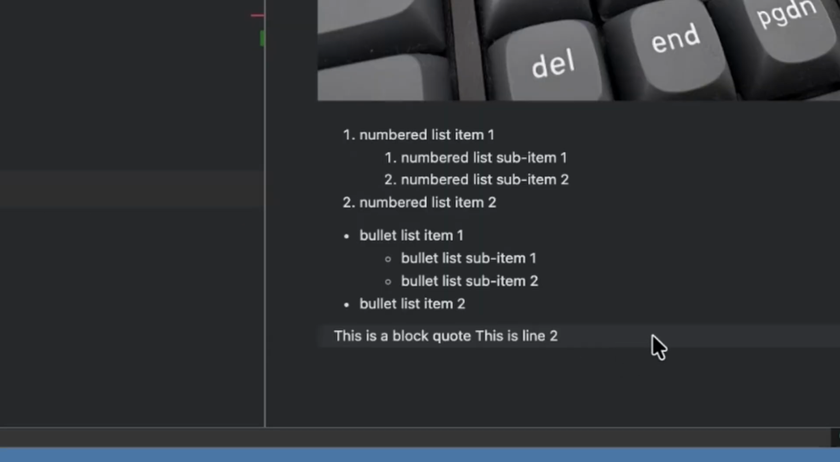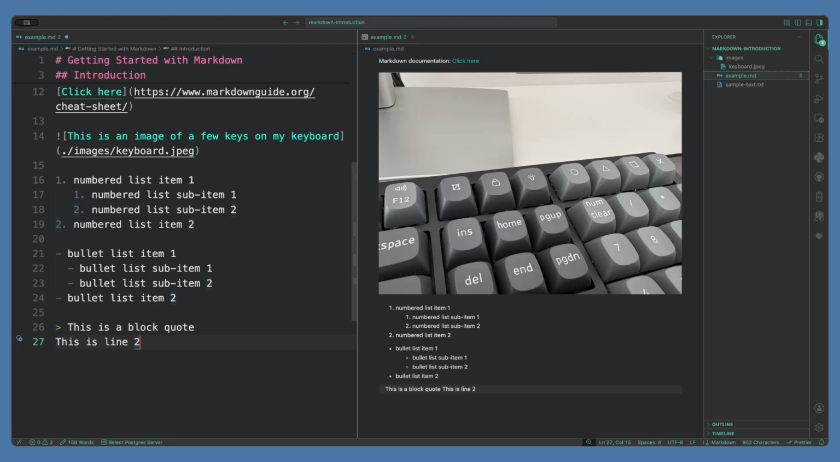It might not be the easiest thing to see, but in the preview you can see that it's got a greyish box around it, which implies that it's a block quote. Now you can see that the second line isn't on its own line in the block quote. If you want to do that, it needs to be treated as a separate paragraph.